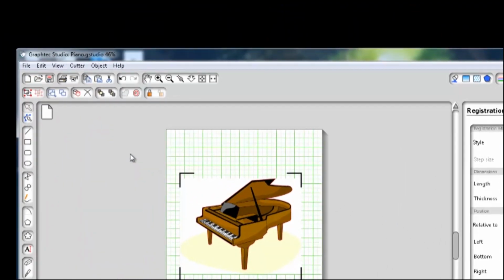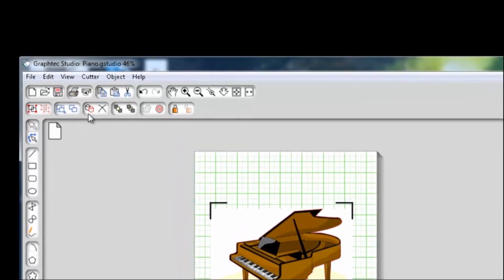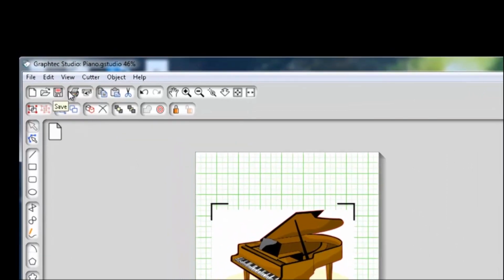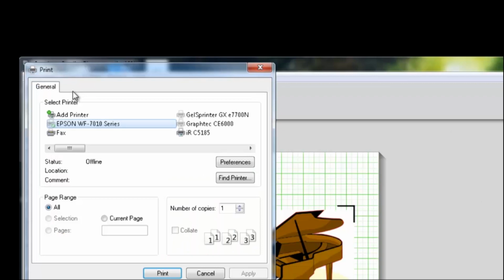Alright, that looks good. So we're going to go over here to the little print icon. This guy right here. Click that guy. And I'm working with an Epson WF7010 series printer. So that's good. And we just hit the print option.